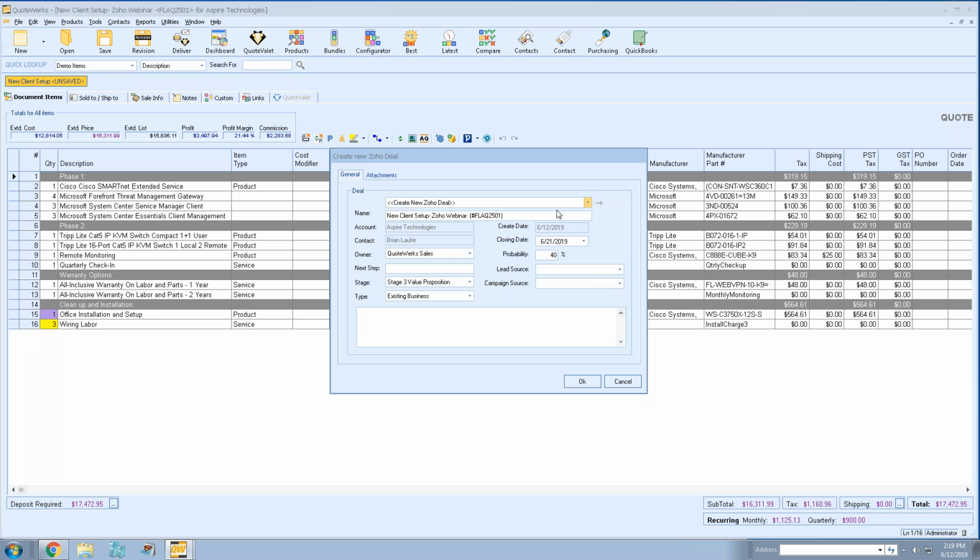You do have the option, if you click on the drop down menu here, to link to an existing deal. So if you've created a Zoho deal for this customer in the past and you wanted to link to it, you can do that. One thing to keep in mind is that if you link to this Zoho deal, QuoteWorks is actually going to take ownership of that existing deal. And what that means is that once we hit save, or OK in this case, this will actually update the Zoho deal with all the information from our document. Basically, we're going to overwrite whatever's in there.